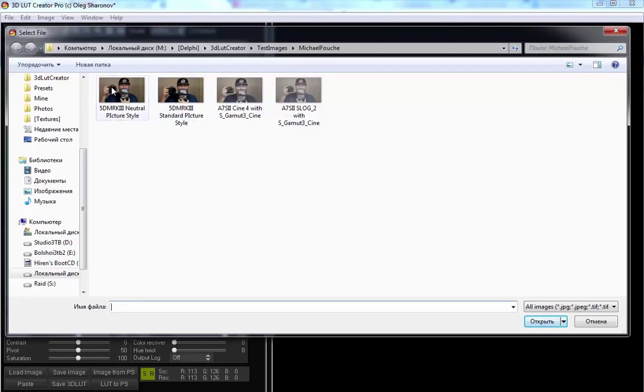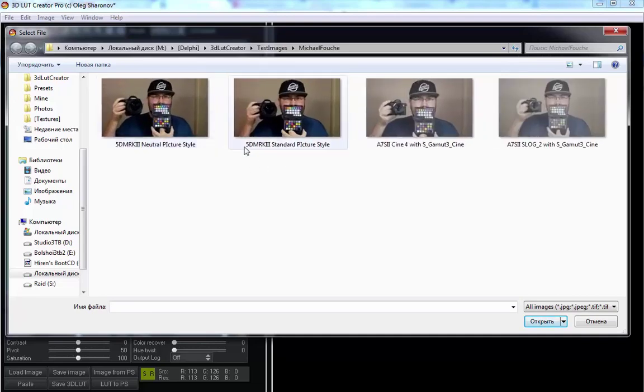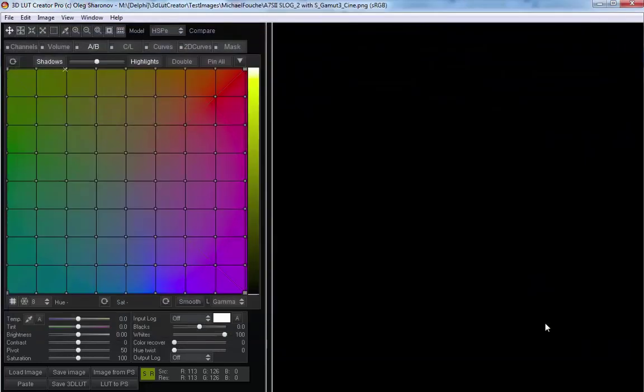Here are four images. They were sent by Michael. Special thanks to him. Two images were shot using a Canon 5D Mark III, and the other two were shot using a Sony A7S II with different color profiles. As you can see, the Canon images have a strong contrast. We will use them as the reference. The Sony images were shot with a low contrast profile, and we will try to match them to the Canon colors. Let's load the Sony image to the program.